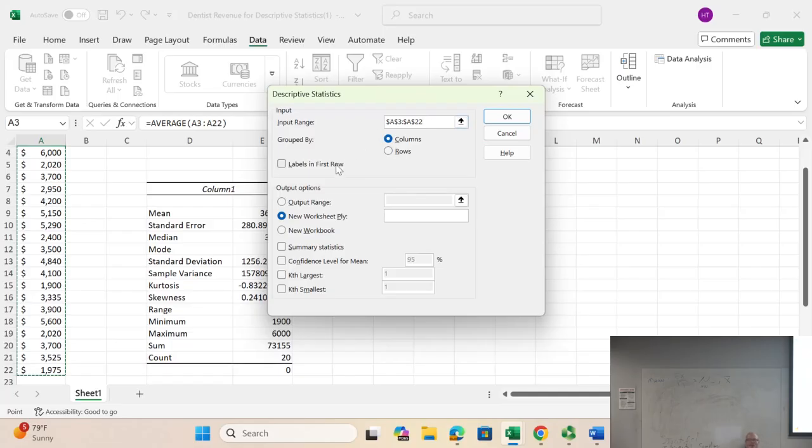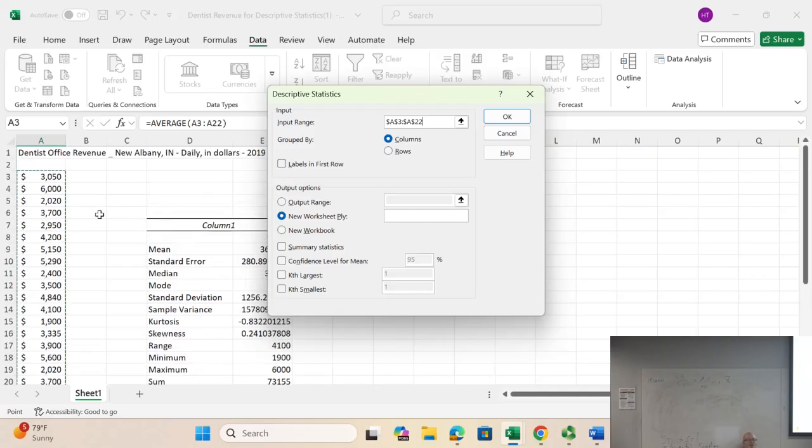Then it also says, are there labels in the first row? So sometimes it might say dollars in thousands or something like that above it, right? If I've highlighted that, I want to check that box so it doesn't include that label. Actually, it won't actually work. It'll kick it back and tell you there's something wrong with your loading, right? I don't have labels in the first row, so I'm not going to check that. I just have the raw data out there for this one, so I'm ready with the raw data.